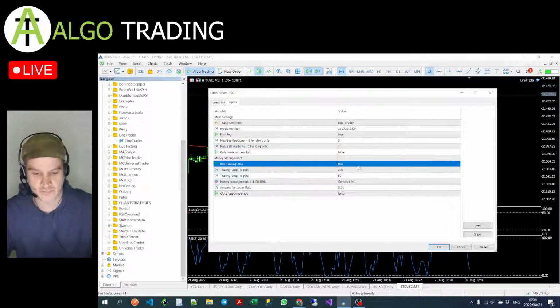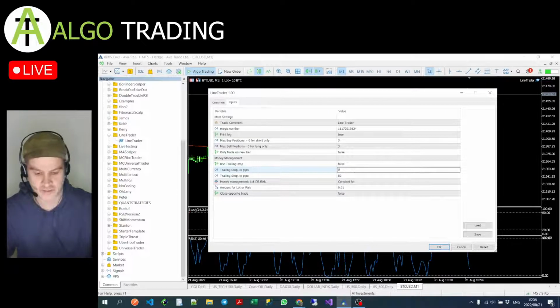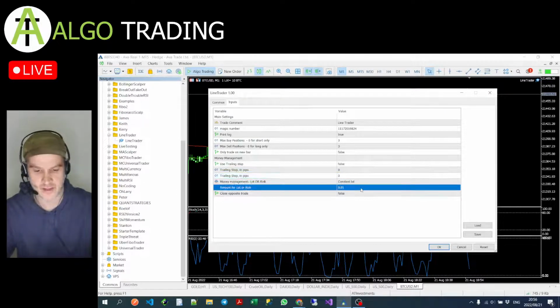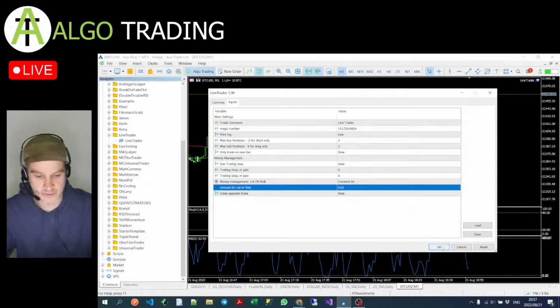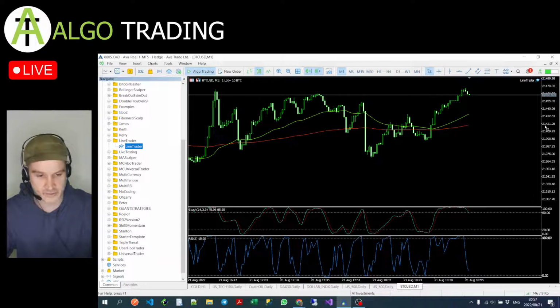Okay. We're not going to use trailing stop. You can use trailing stop if you want. You just set those to 0, and I'm going to set it at 0.01 fixed lot. Now the only thing that's trading at the moment is Bitcoin, so hopefully we could get into a trade. I'll show you how it works.